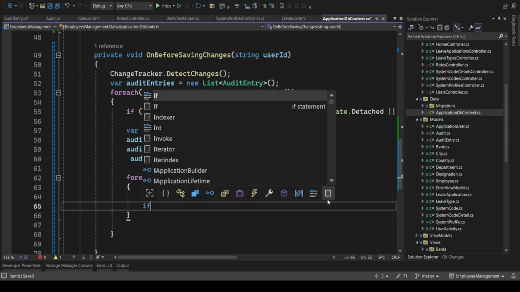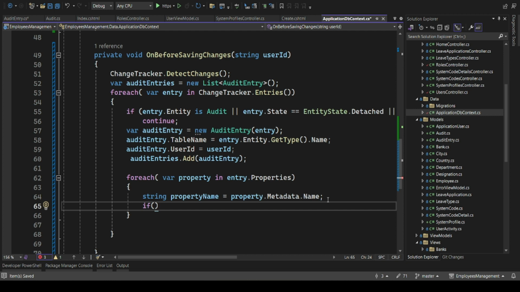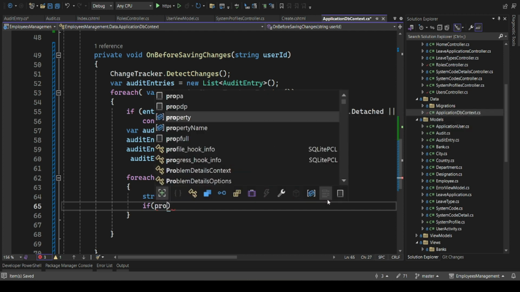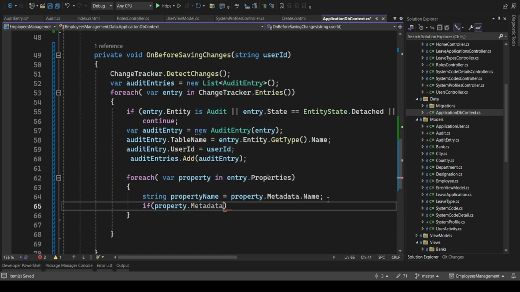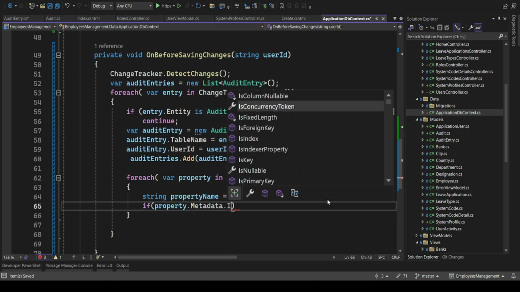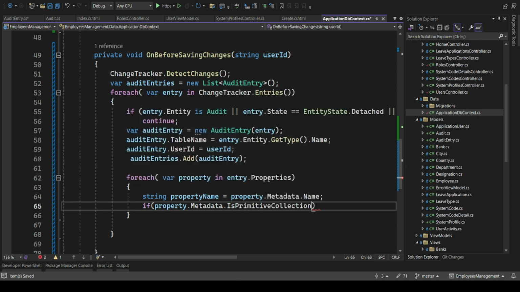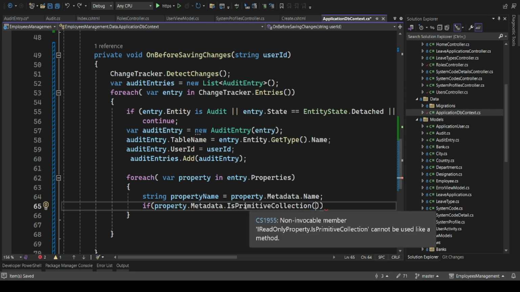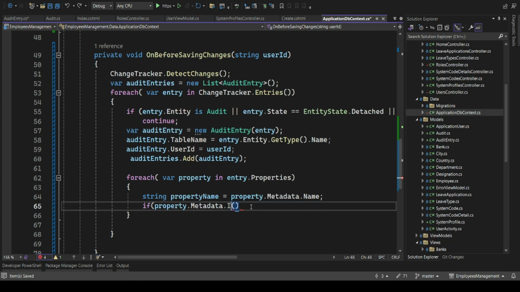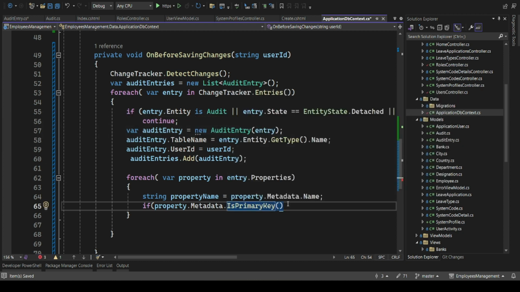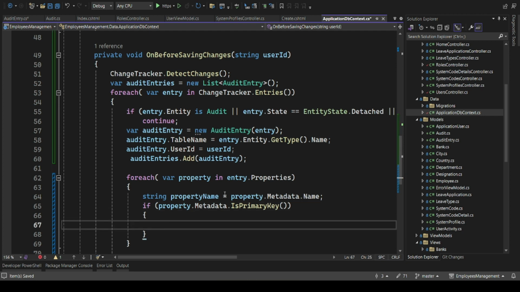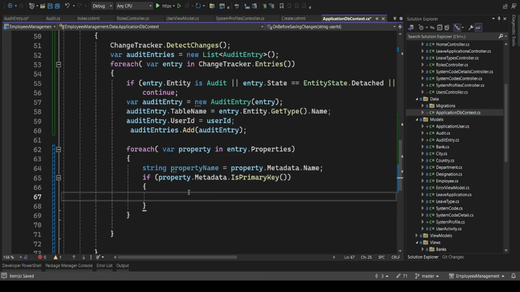So we can say, if the property that we are looping, if property.Metadata.IsPrimaryKey, so we can actually check that. If that is a primary key, then remember on our audit, we need to ensure that we also add that as a primary key.